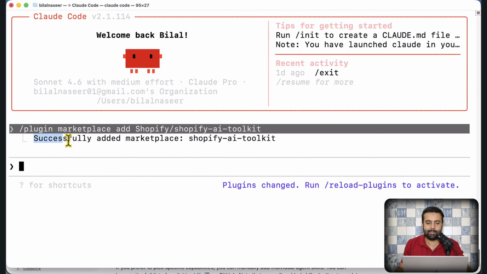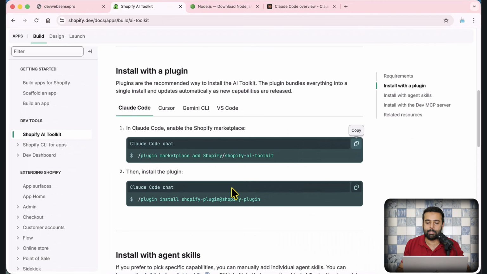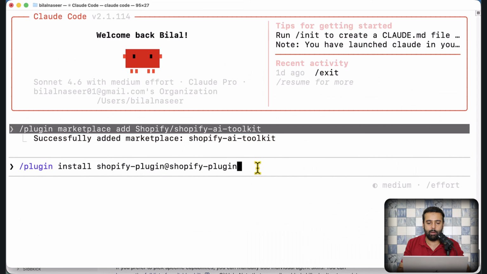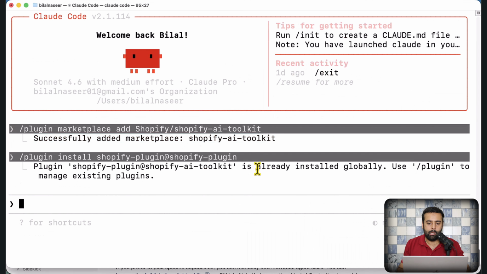Once done, it will say successfully added Marketplace Shopify AI Toolkit. Now we will need to add in the second command, which is for Claude Code chat. So click on this, copy and then paste this command here and hit enter. Now it's saying that it's already installed because I have already installed. You might see something like successfully added this plugin, etc.